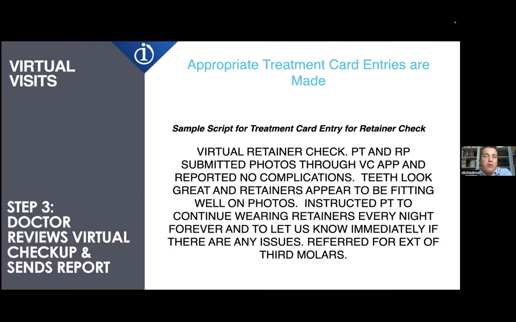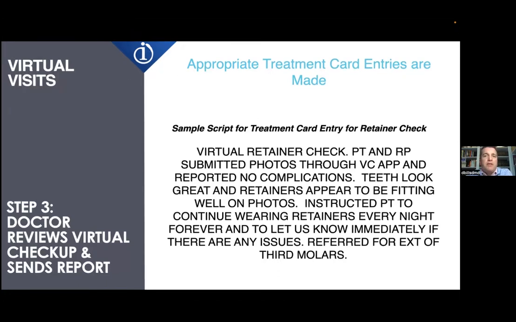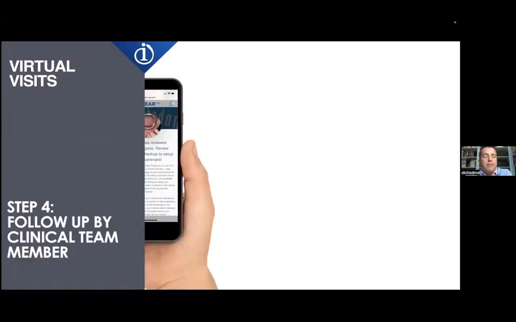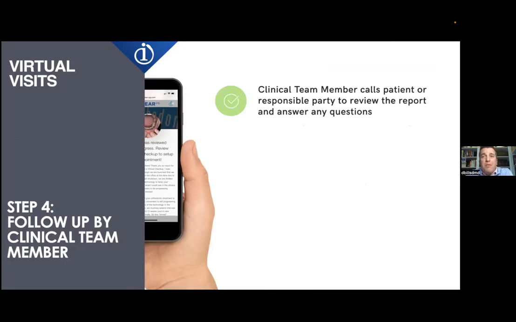So this is for a virtual retainer check. Patient and responsible parties submitted photos through the virtual consult app. Patient reported no complications. Teeth look great. Retainers appear to be fitting well on photos. Instructed patient to continue wearing retainers, and so on and so forth. So you've got to have an entry in your practice management software if you're going down this road, in my opinion. Then there was follow-up by a clinical team member.